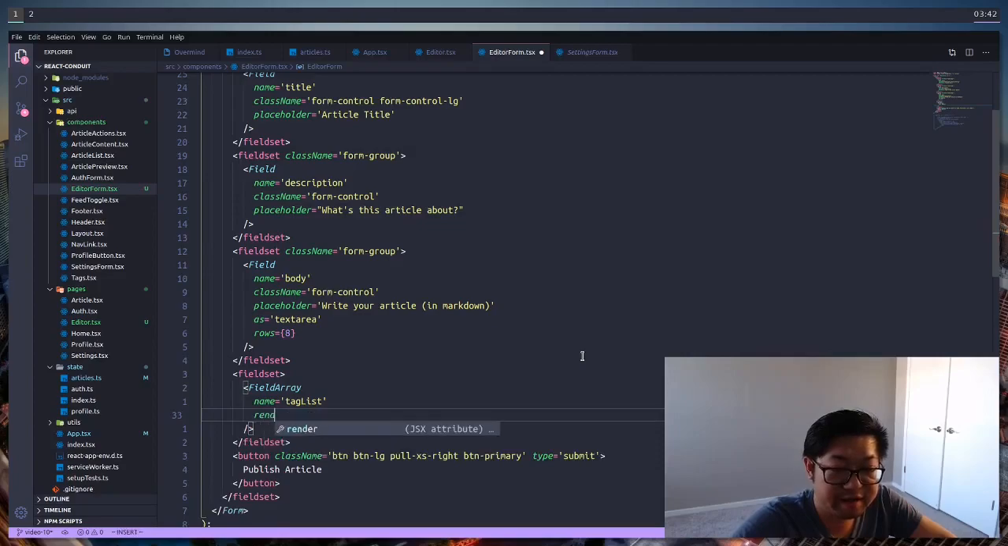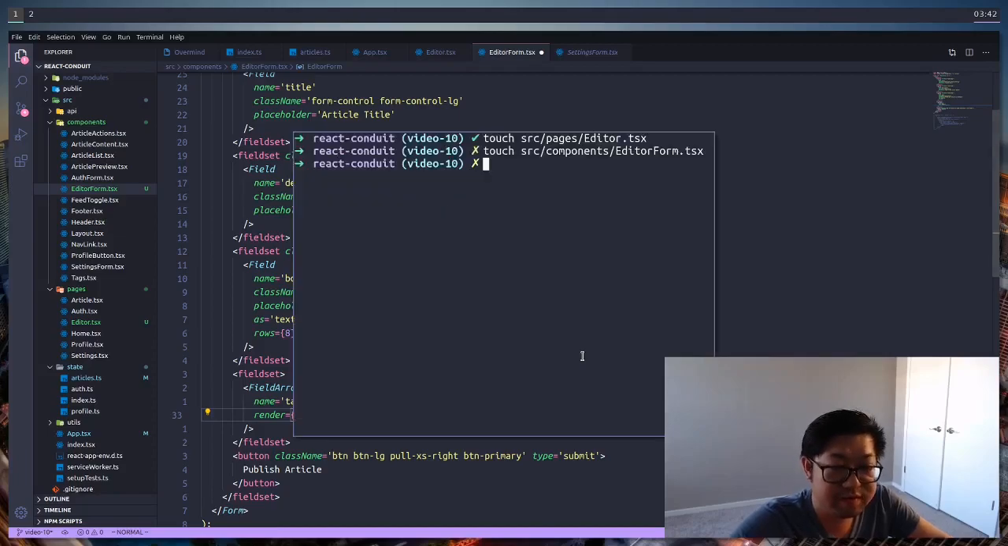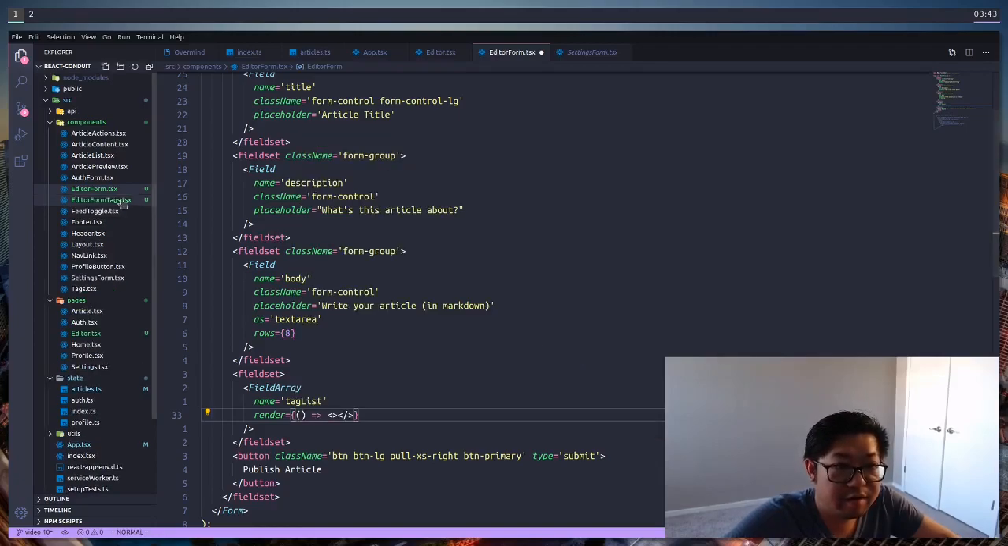And instead, we're going to have a render prop. For now, I'm just going to add a little placeholder of returning an empty fragment. This render prop is going to want a component that's a little more complicated, so I'm going to actually make a new component for that. And I'm going to call it editor form tags.tsx and open that up.